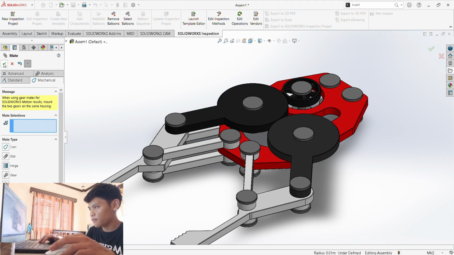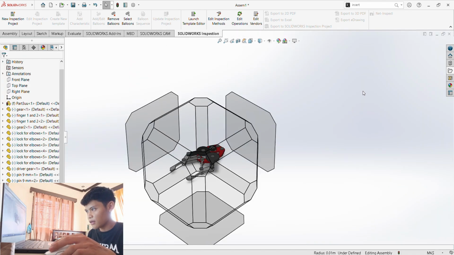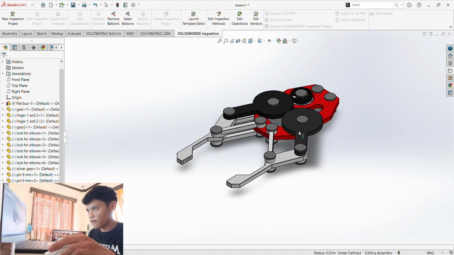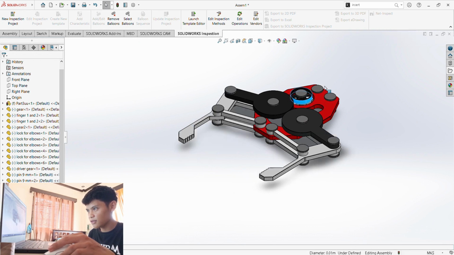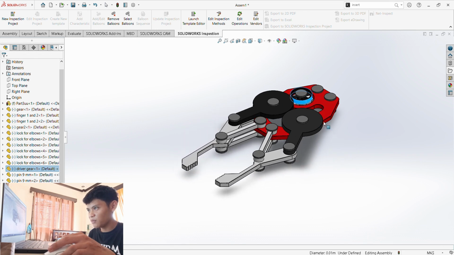So now we just have to click check, then press isometric, and if you move this, as you can see, it is perfectly fine and moving right now.